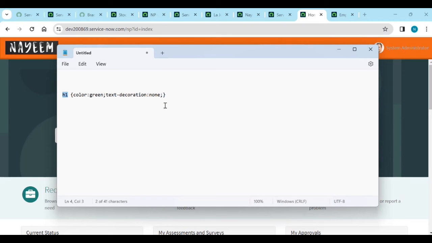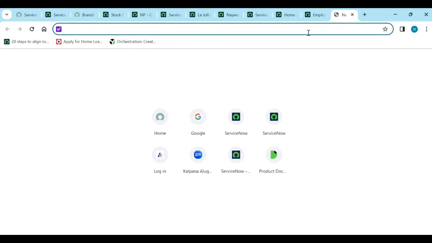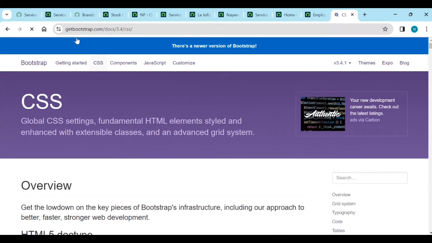So you can define a new CSS, like dot blue line, or you can use the existing CSS also. If you are creating a new CSS, you should include a dot. There are some good CSS sites available. One of the sites is, if I open getbootstrap.com docs 3.4 CSS.